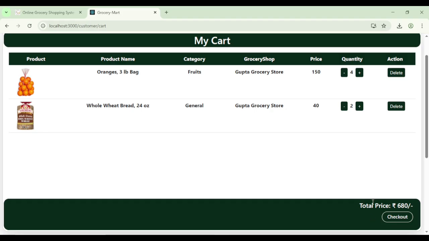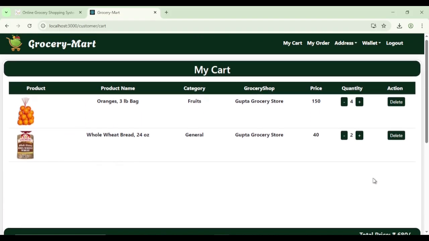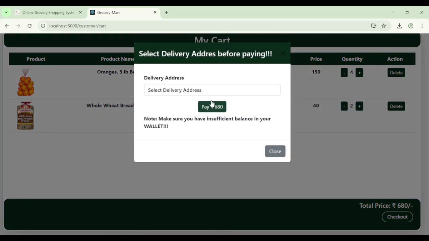Now here we can see the total price 680. I think 600 will be for this and 80 for this. 14 into 40 is 80. We have got the total price to pay, and then we have a checkout option to order the products. In the checkout, when I click, the customer has to select the delivery address.